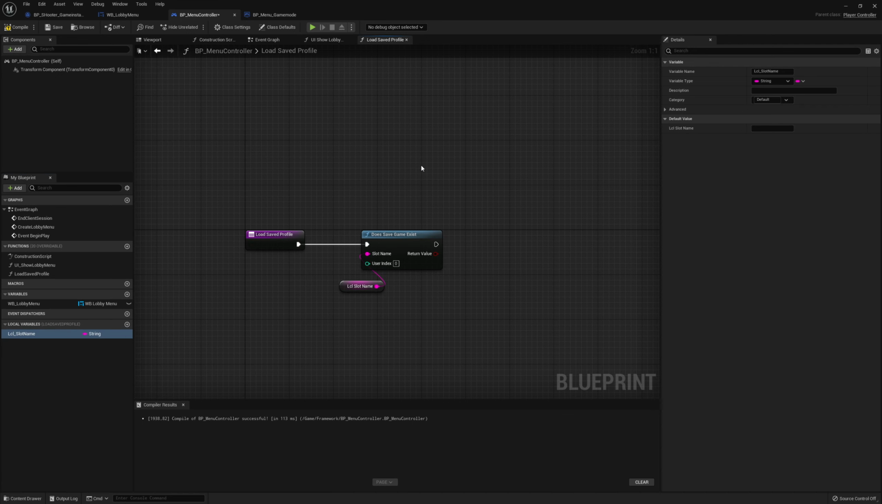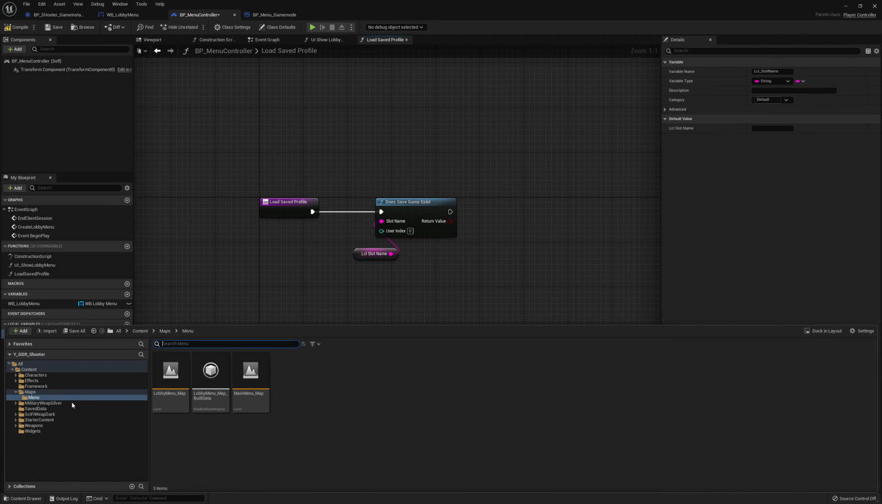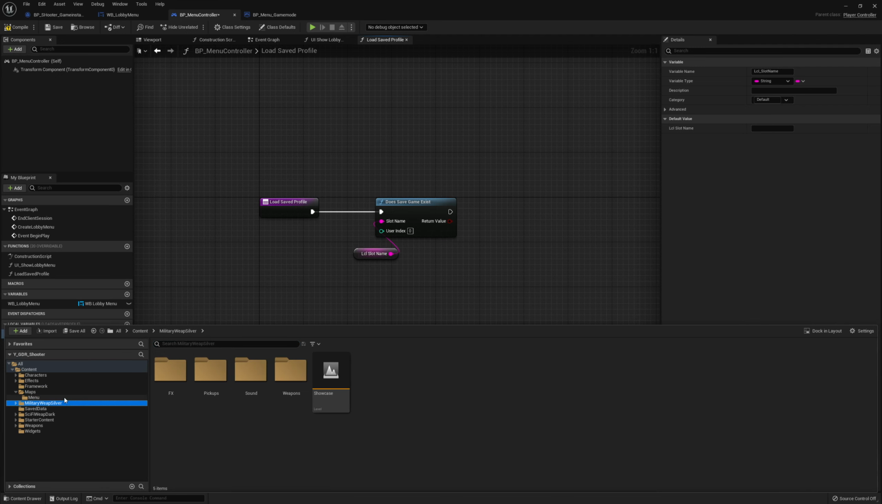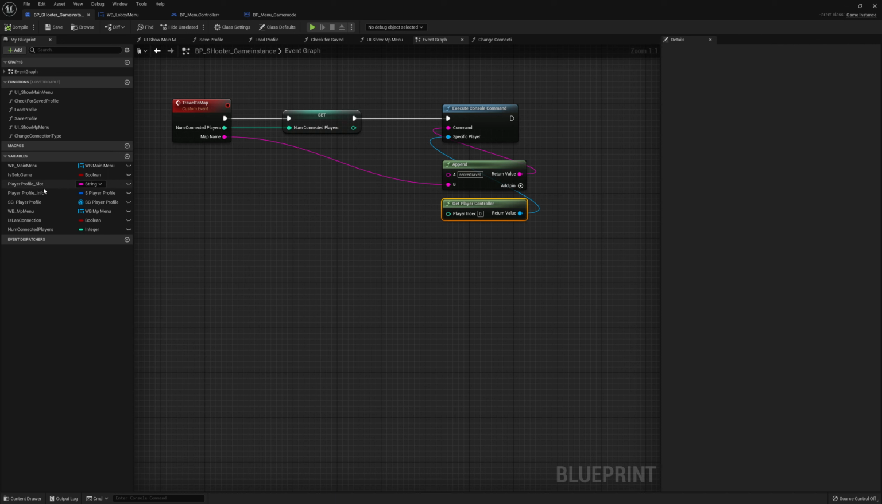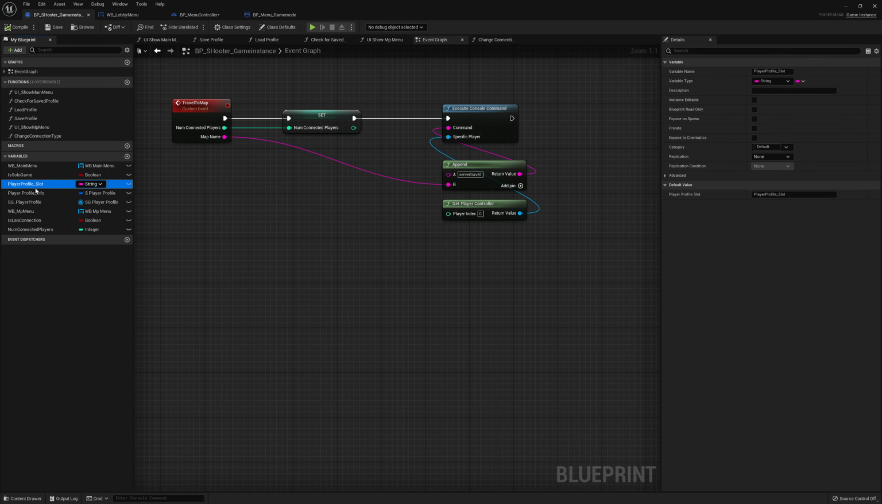And now let's see what that name actually was. So we need to go into our menu controller, I think. Where did we create this? I don't even know. In the GameInstance we created it. There we go. So we have our player profile slot.